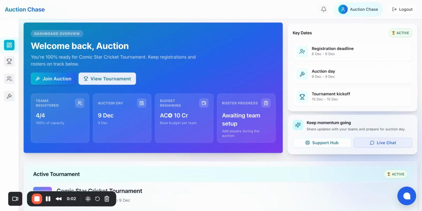Hello everyone. In today's video, we will be seeing how we can do the auction on this platform. So we are now at the stage where we have created the tournament, added our pools, added the players, and started the auction. So we will be going through the auction interface on how to handle the auction.